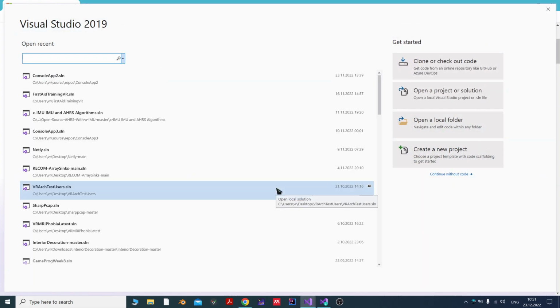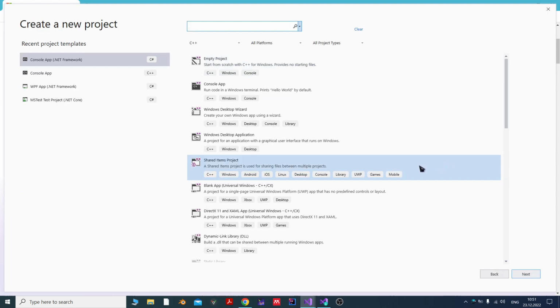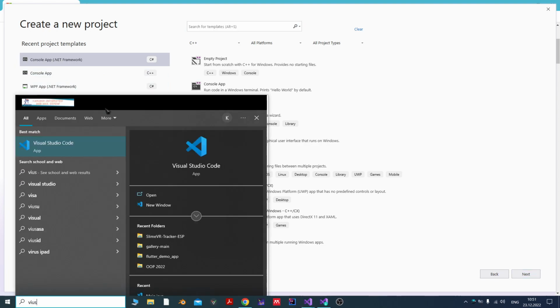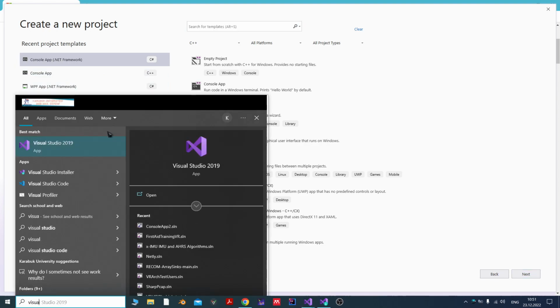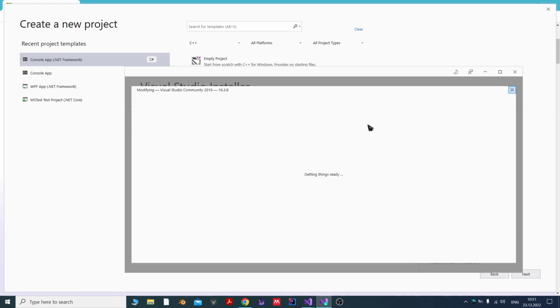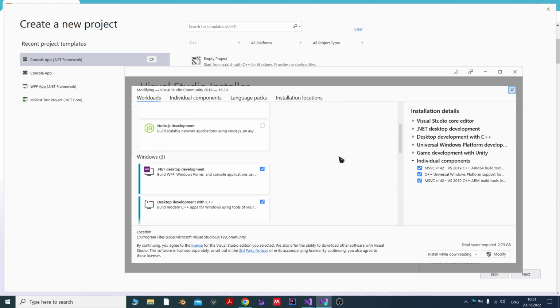In this scene, you're going to have the Create a new project section. Just click it here. You will be able to see some project templates. But if you don't see them, no problem. You can always go to the Visual Studio Installer on your PC and click it here. Then you can click this Modify section, and you can choose which components you want to install.